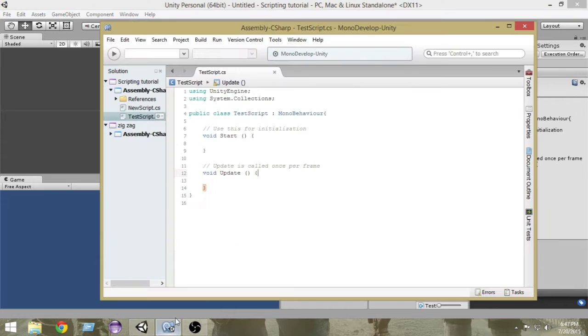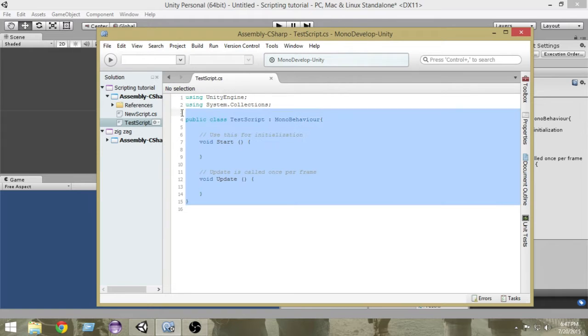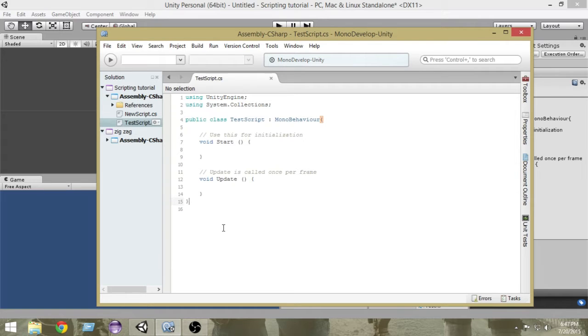In this video we're going to learn the code that Unity enters in our script by default. We'll learn what these things mean, why Unity includes them by default, and what will happen if we remove them. I hope you enjoy this video, so let's get started.